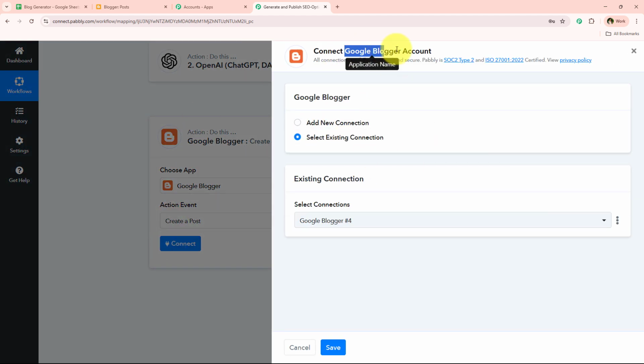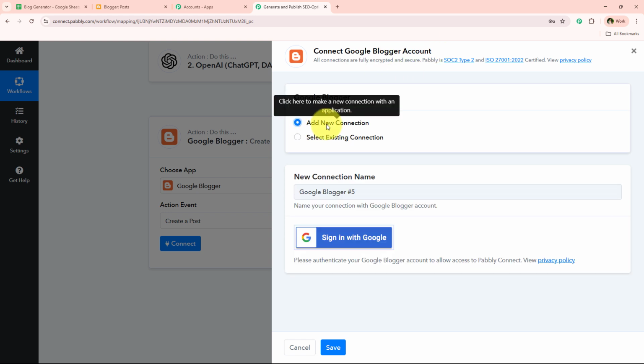If you haven't connected your Google Blogger account, you can go to add a new connection. You have to click on the button which says sign in with Google. Pabbly is going to ask you to select the Gmail account with the help of which you're going to connect your Google Blogger.